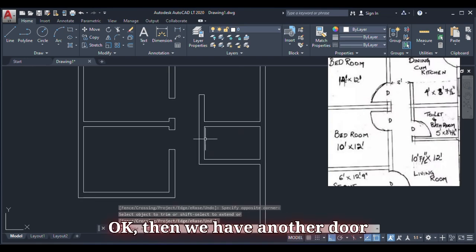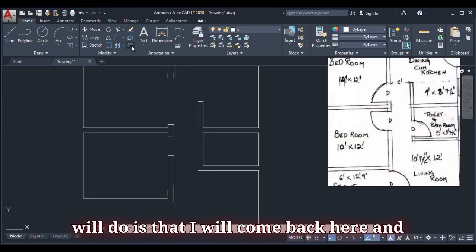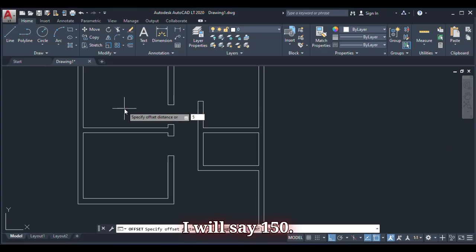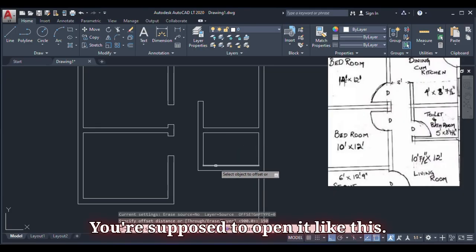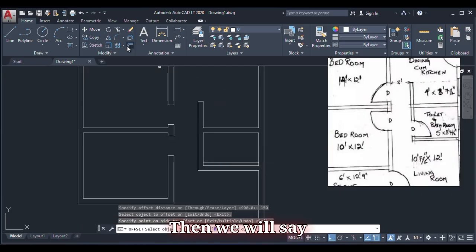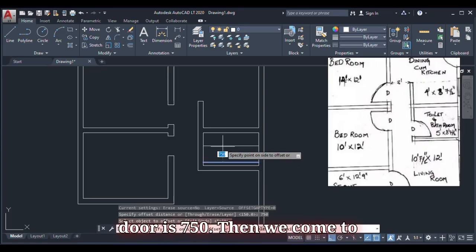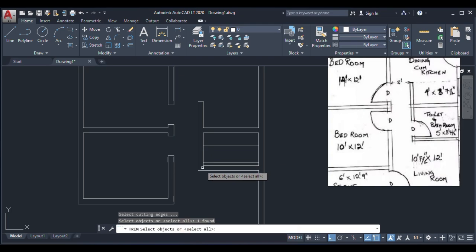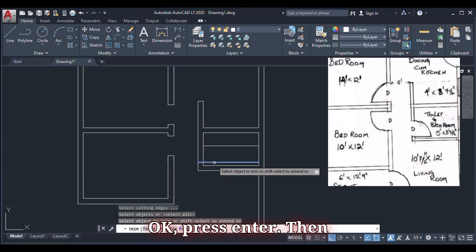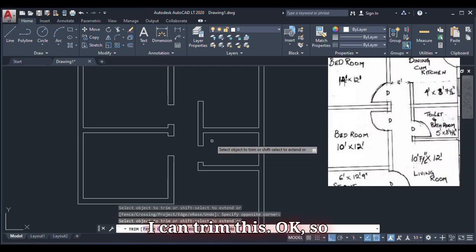Okay. Then we have another door that we need to open here. So what we will do is that I will come back here and I will say 150. Okay, 150. I think the door is here. You're supposed to open it like this. Then we will say 750. The restroom door is 750. Then we'll come to extend, trim. Okay, press enter. Then I can now trim this, trim this, and trim this.